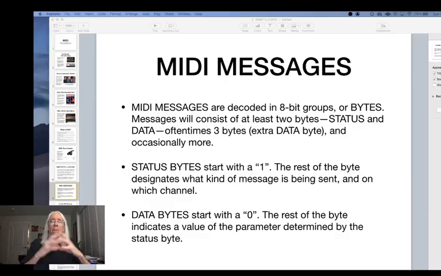We get a bit stream of ones and zeros coming through, serial transmission, unidirectional. They then are decoded into 8-bit groups or bytes. If you haven't heard of a byte, B-Y-T-E, that is 8 bits. So we can chop our bit stream up into 8-bit groups, and that's what our messages are, basically. Most of these MIDI messages will consist of at least 2 bytes, and these 2 bytes will be at least a status byte and a data byte.